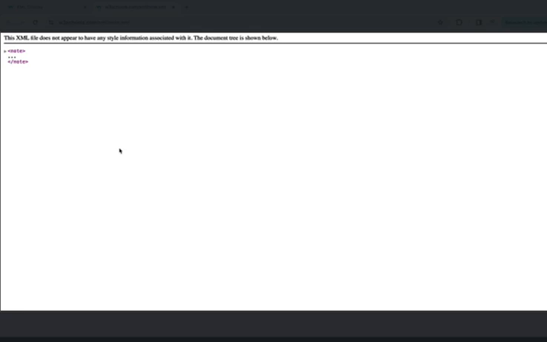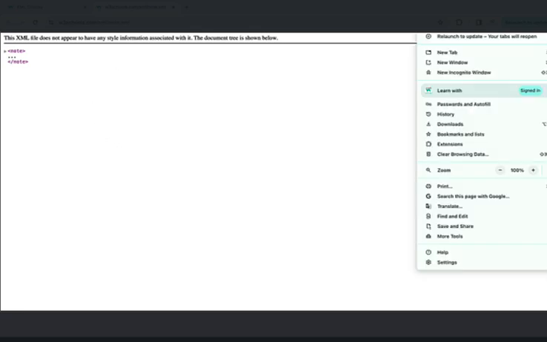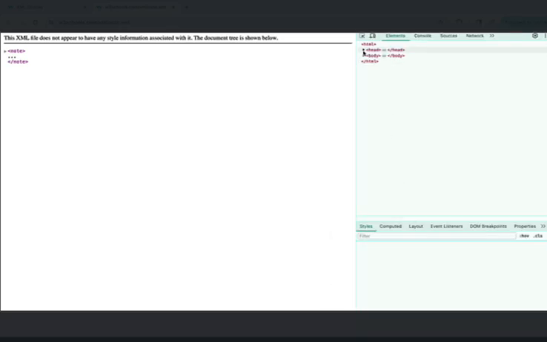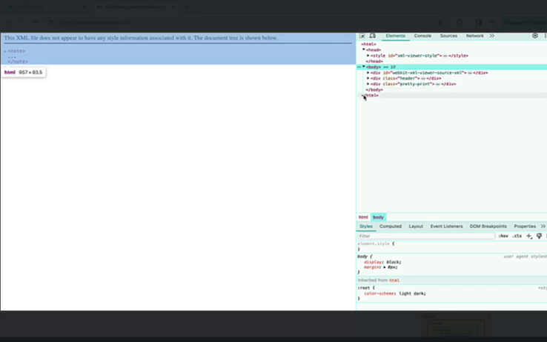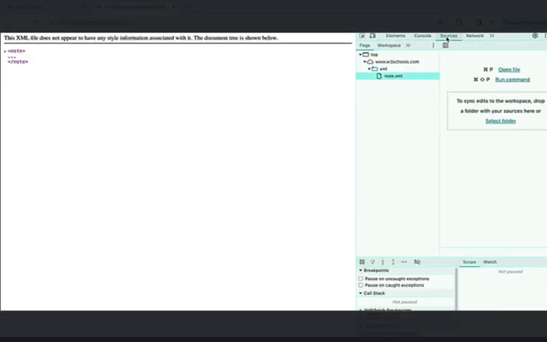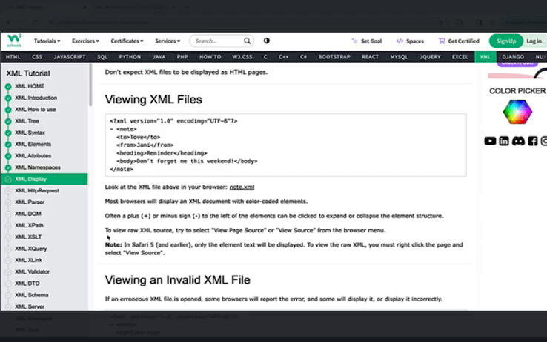So if I come here and go inside the settings, and you click on view source or go inside the developer tools option, maybe you can view the raw source file as well. So this is our HTML raw content that is displayed, and the sources is basically our XML content here. We get more information on how this XML file is being rendered here.